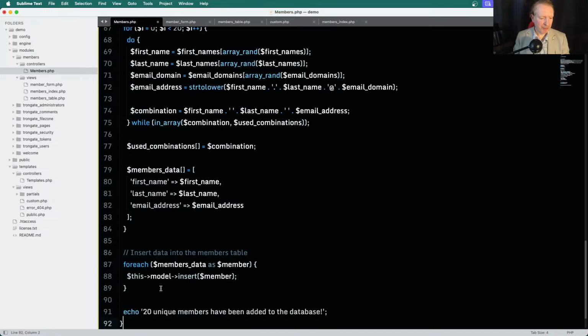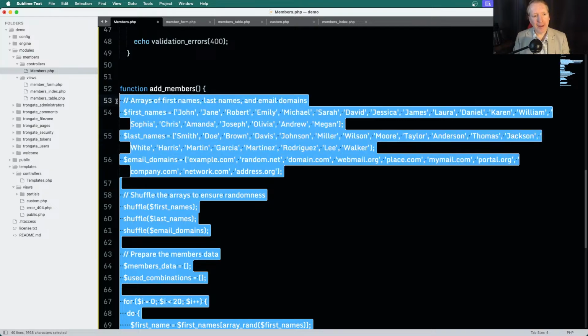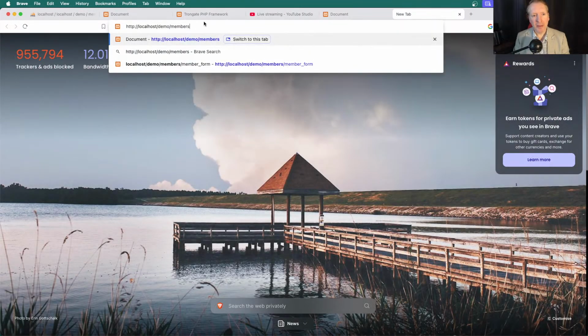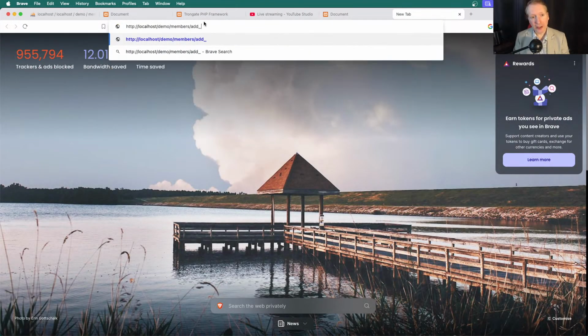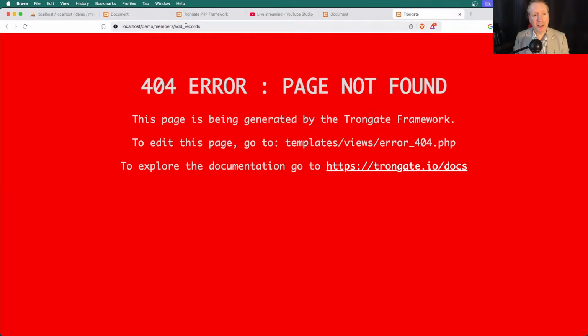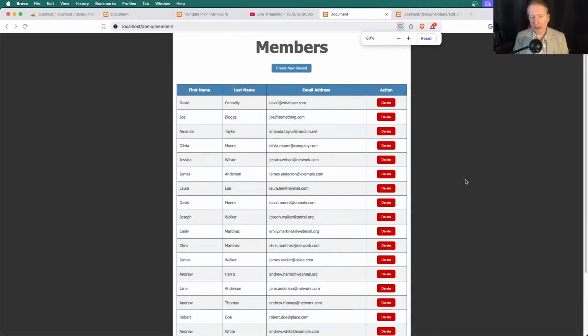It's just a little PHP function that I made. And all it means is that if I go to members add members rather, there you go. And it's just going to add a bunch of member records.